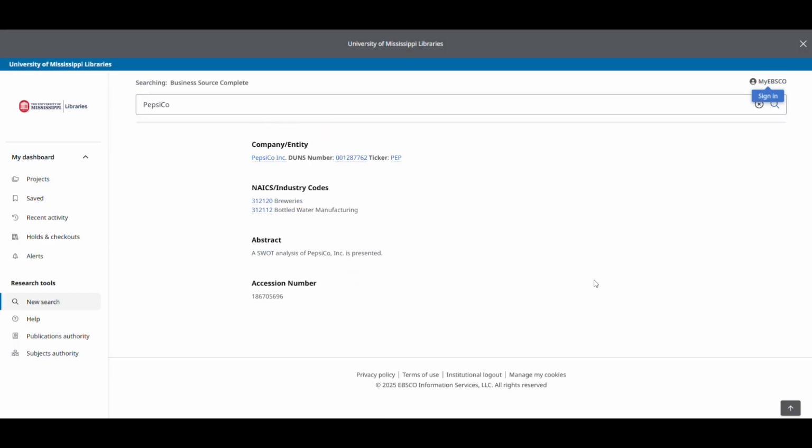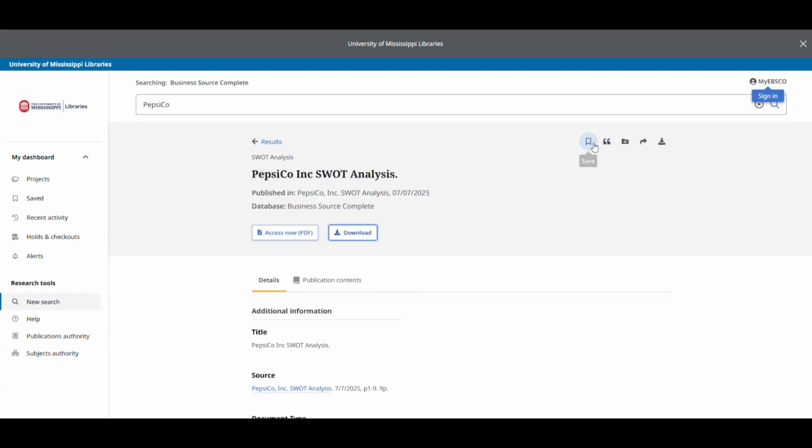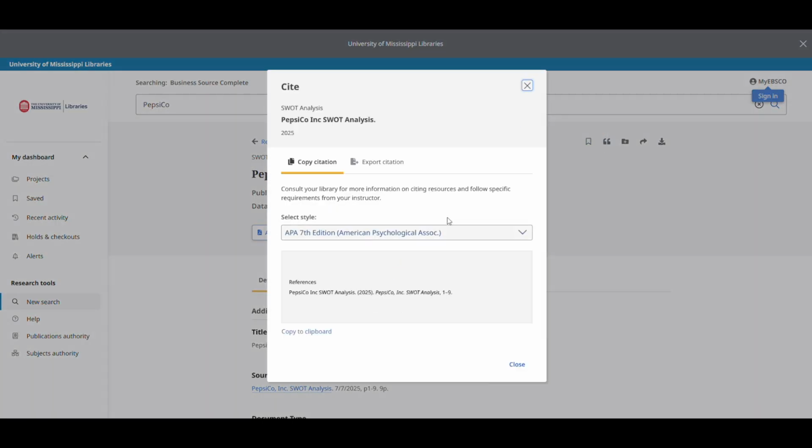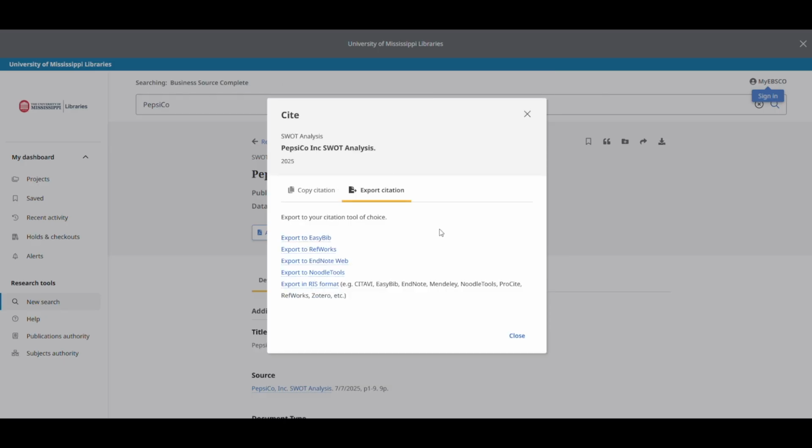Once I've clicked on a result, on the top right corner, I have a citation option, so I can select my citation style, and it will generate a citation for me. I can copy that citation and then paste it into my report, my paper, or just a Google Doc that you're using to keep track of your citations. Under Export Citation, you do have various export options, but keep in mind, at this time, we are not able to email a citation.